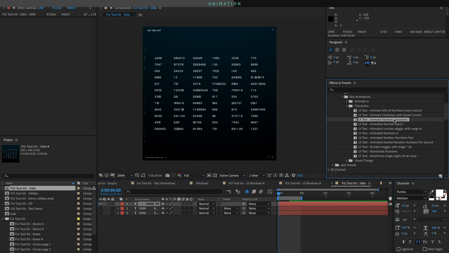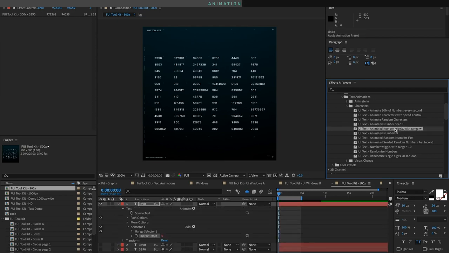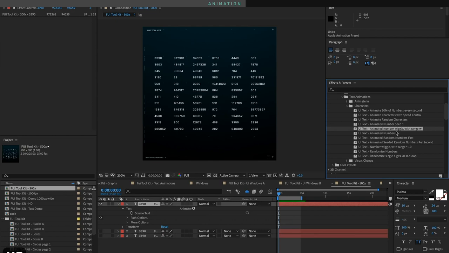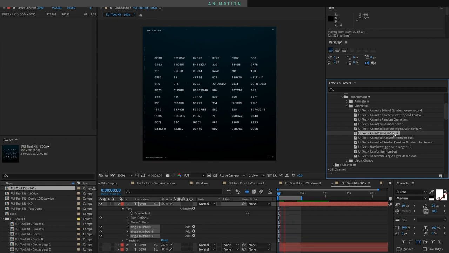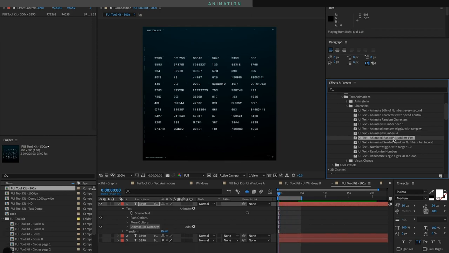Animate random characters. Apply that, and we've just got some animation to our numbers. Animate number seed one. Again, just a different style. And again here, we've got some more animated numbers. So these are all a little bit different. Apologies for the naming conventions, they don't really make sense. Animate numbers fast. Similar to the one with the slider, but just really fast. So yeah, hopefully you'll find these presets useful for animating numbers and text.